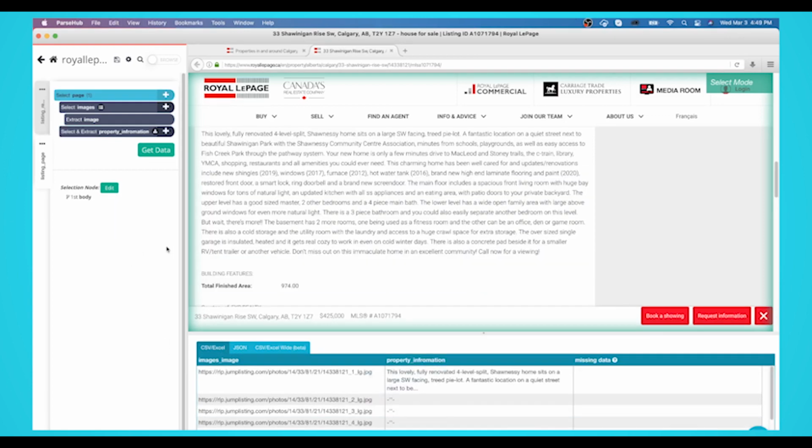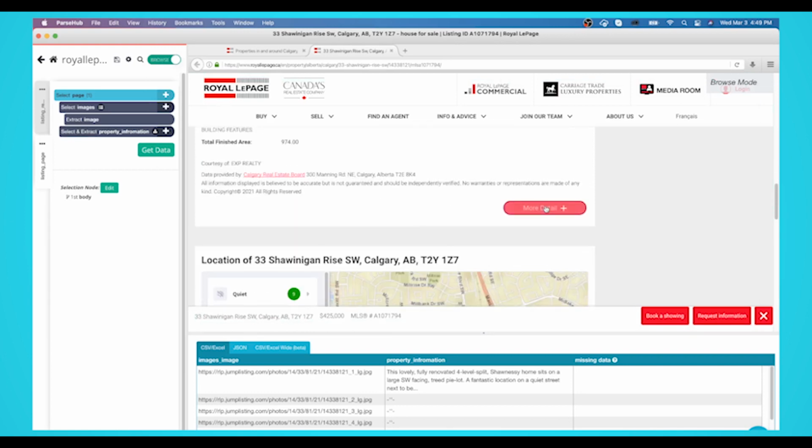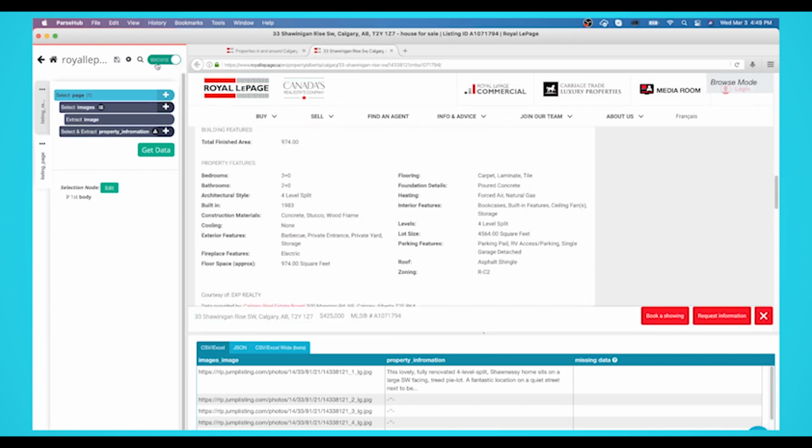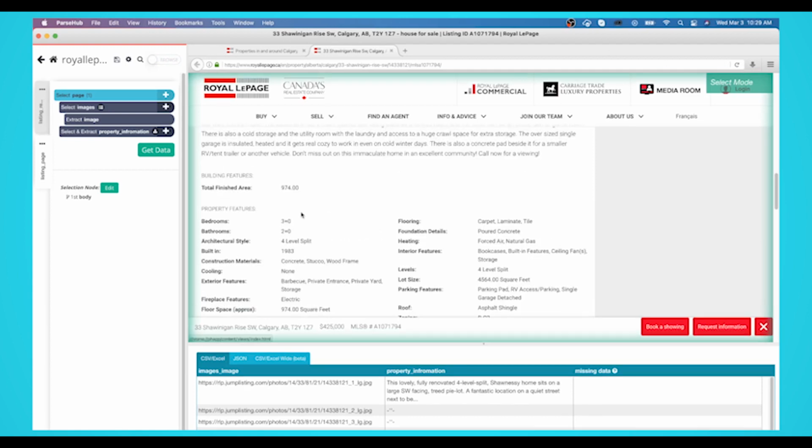Since the building features aren't shown right away, we'll need to reveal them to extract the information. First, click on the browser switch, then click on the more detailed button. Now switch the browser mode back off to continue extracting data. Now extract the building features.